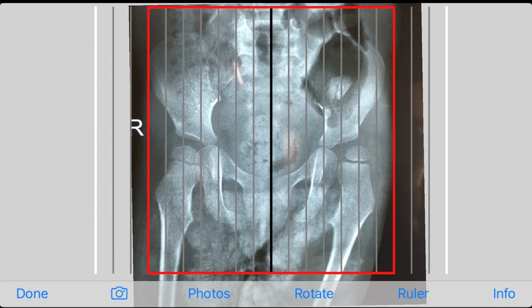The ruler with the vertical lines is in increments of 10%. So from white to black it is ten increments of 10, that means 100%. The left side of the ruler is for one side of the hip, the right side of the ruler is for the other side of the hip. So let's calculate the left hip here.